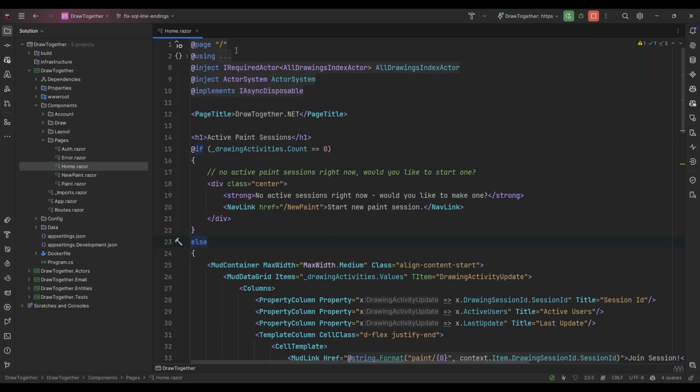Now, if you're not familiar with Blazor, at the very top of your Blazor page is what I've highlighted on screen right here. These are basically where you can specify your using directives. You can specify what interfaces this page should implement. And you can also specify dependency injection using the inject directive right here. So we're going to inject two things into this page. The first is we're going to use Akka.Hosting's DI system to inject the all drawings index actor.